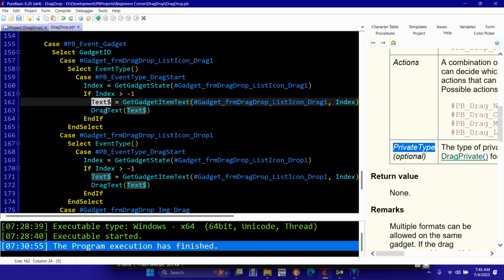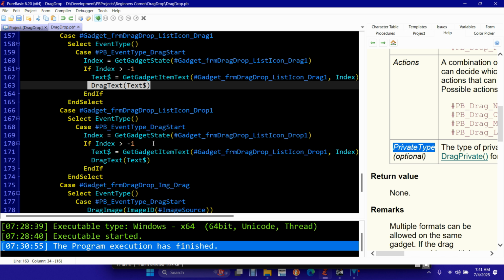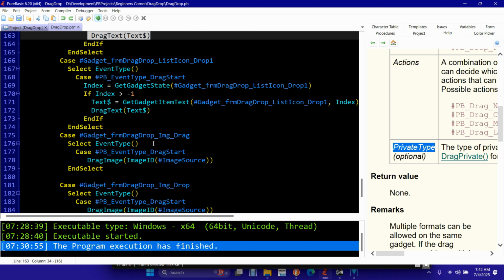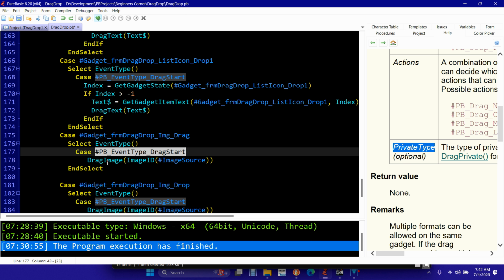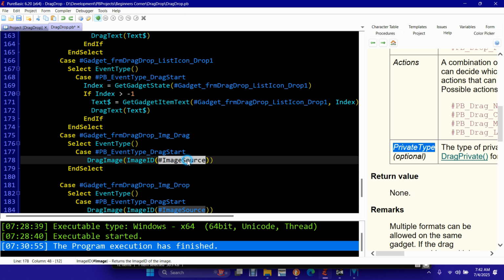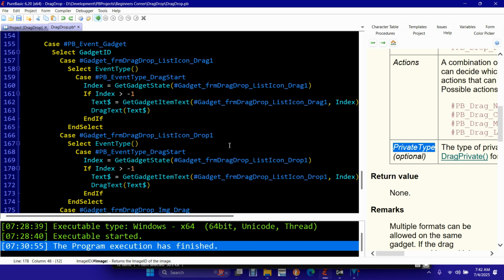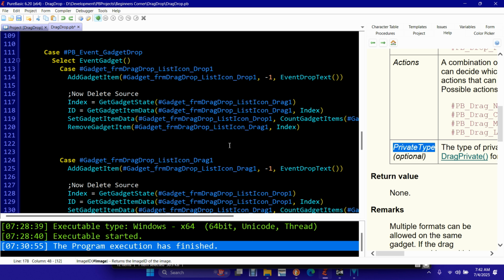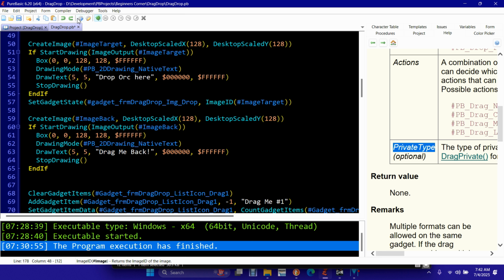And on images, it's pretty much the same thing. You come down here and you say, "Hey, it occurred on my drag image. Event type is drag start. Hey, we're going to drag the image source." How cut and dry and simple is that? Everybody and their brother can be doing this. This is pretty slick.